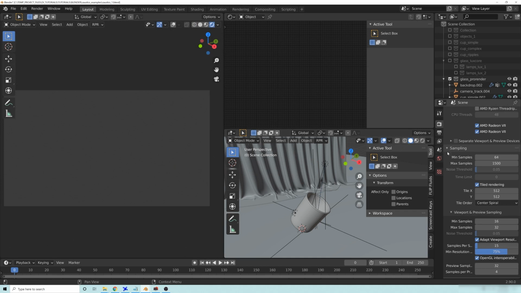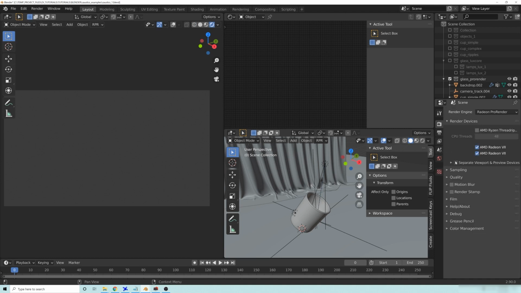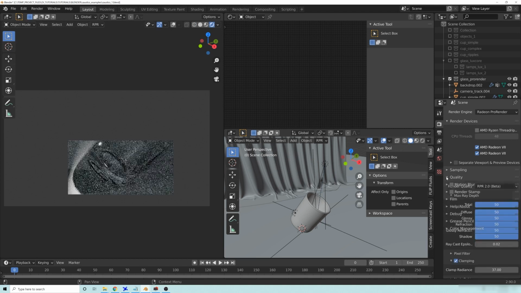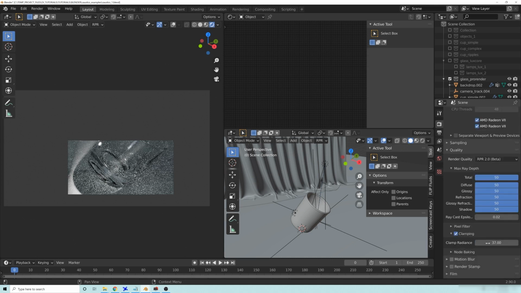And what you'll want to do is make sure that your samples are set kind of high, and you'll need to set your quality. I set it at max. And then down here where it says clamping, I set the clamp radiance to 37 because that was similar to what the LuxCore clamp radiance ended up being. So I wanted to try and get something a little bit similar to that. And it's a little bit hard to tell with this previewer, but you can see right there, that's where the caustics are, right here, and in this section right over here.